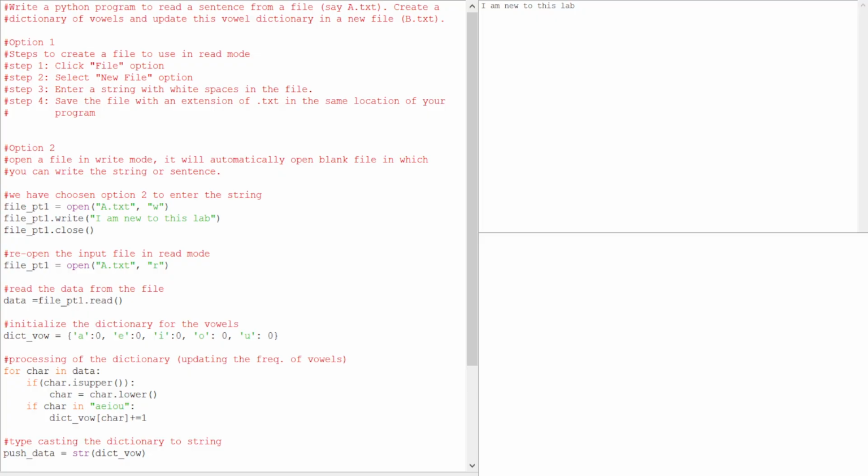So I want to read the complete string, so I'm not passing any parameter in the read function. This read will read all the content of the file and store it into a variable called data, and the data type is string. So it will store this string, I am new to this lab, into a variable called data. Why am I using this? Because I now want to process the string and find out the vowels in that particular string.